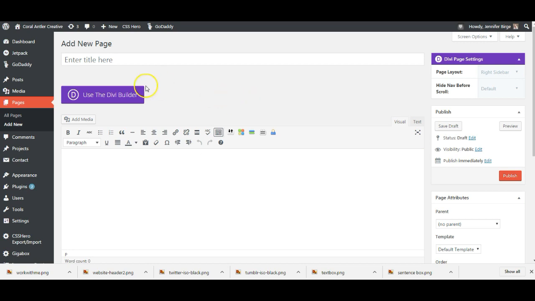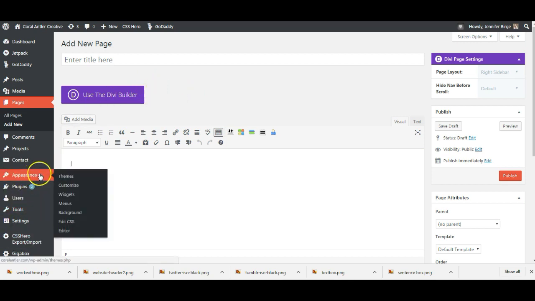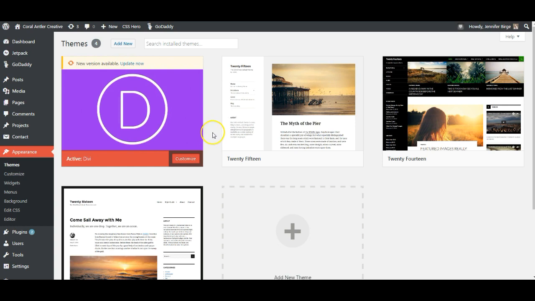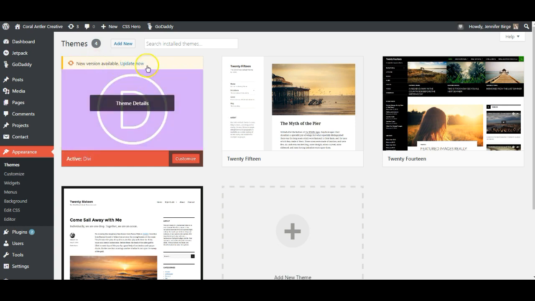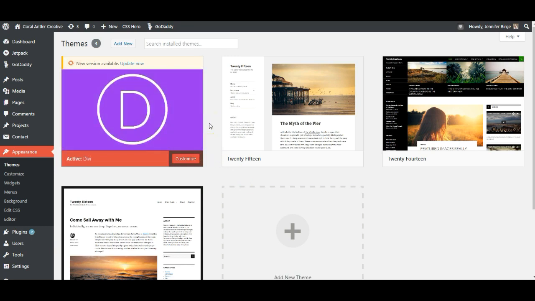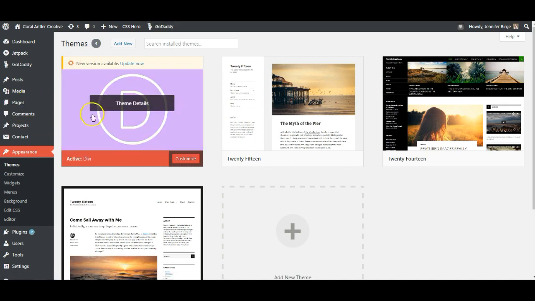What I use is the Divi theme. Okay, so whenever you come into your theme, which I need to update mine, this is the Divi theme. This is their logo for that, and you can find the Divi theme on elegantthemes.com. It is, I think, $69 for the year. I can't remember exactly how much it costs because I have the pro version. Yeah, so that's the theme that I recommend.